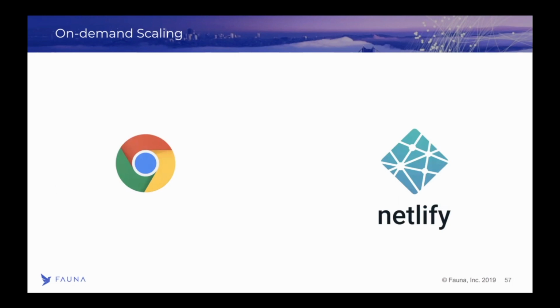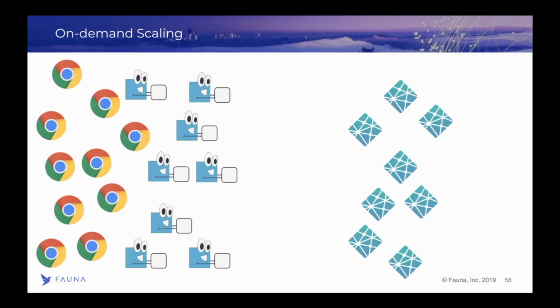So on-demand scaling with something like Netlify or AWS, they all have serverless functions. They can actually scale up to meet the demand that comes in. So if you're using these serverless functions, we don't have to worry about how many we had deployed and have to think about when we're ready for a spike of users. We get that scaling built into the app.